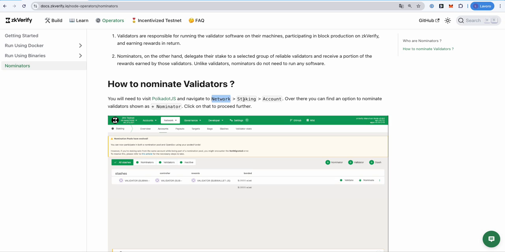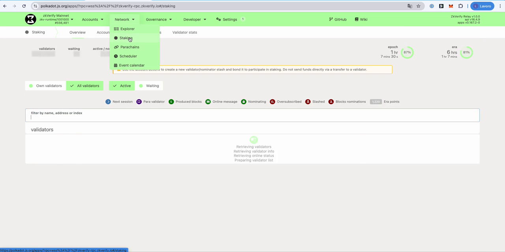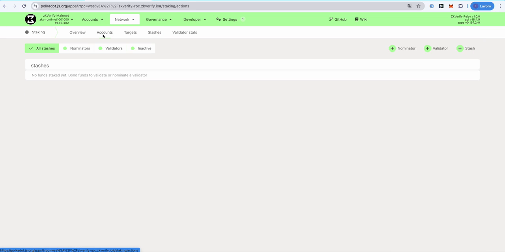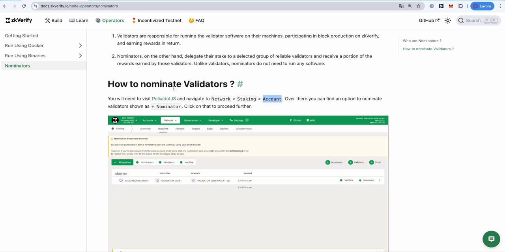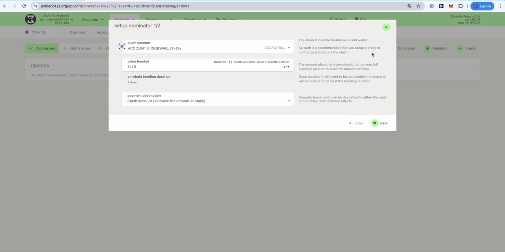Great, now we have to keep following the guide. So we're asked to go to network staking account. So let's go for it, network staking and accounts. Great, then we have to click on the plus nominator button, which is available here on the right. So click on that. So we are prompted with this window, setup nominator page 1 of 2.